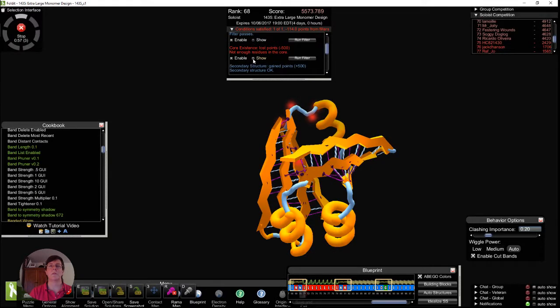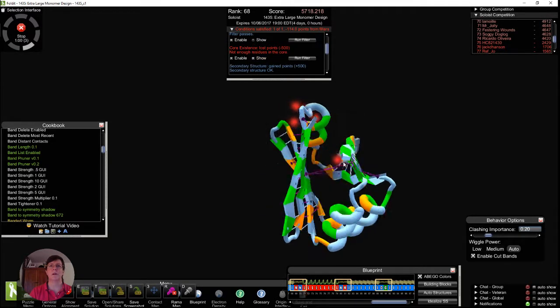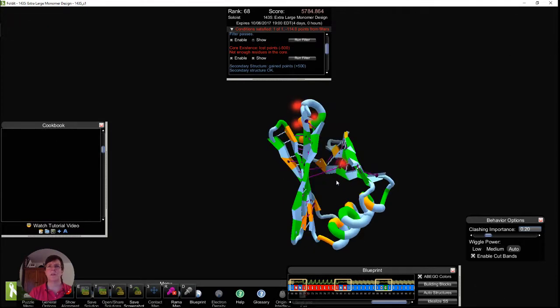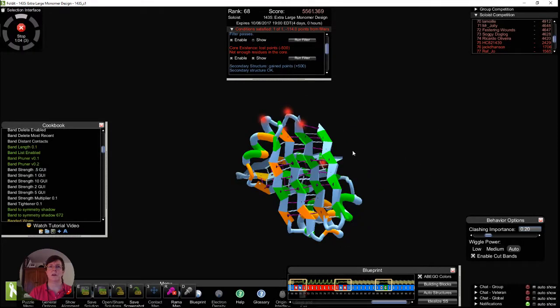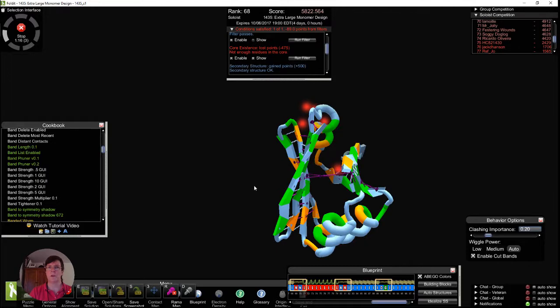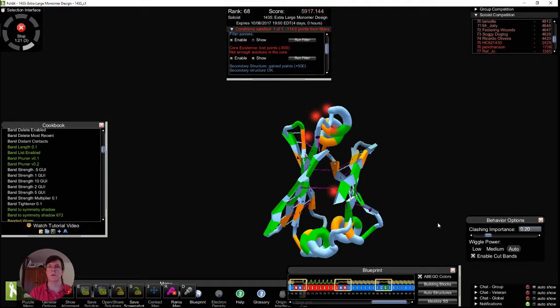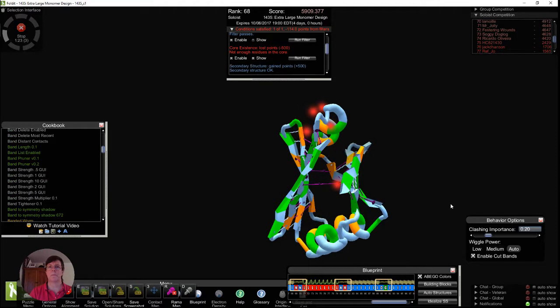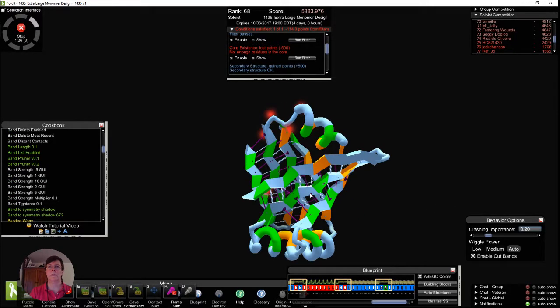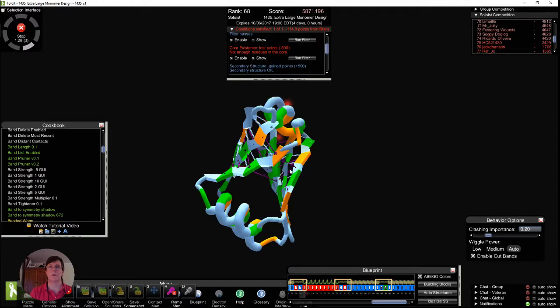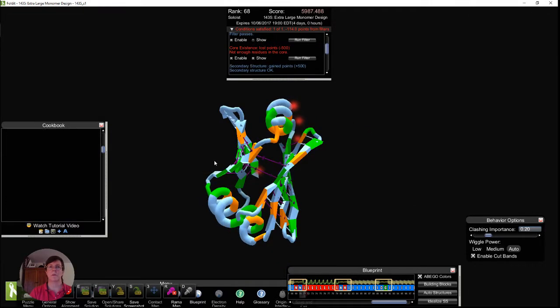Let me turn on show on the core filter. Ooh, that's bad. All these inward facing side chains, I wish were orange, which would mean they're counted as part of the core. Instead they are green, which means they're sort of like core, but not good enough. So I want all those green ones to turn orange. The only way to do it is to bring the sheets closer together. I just don't know if that's going to be possible.